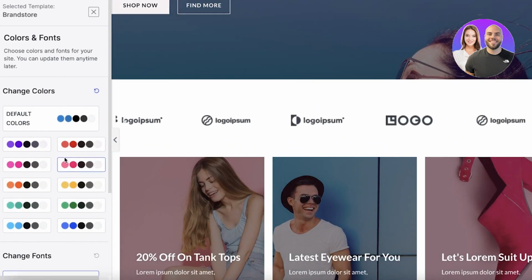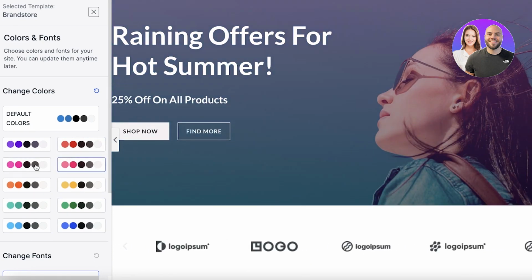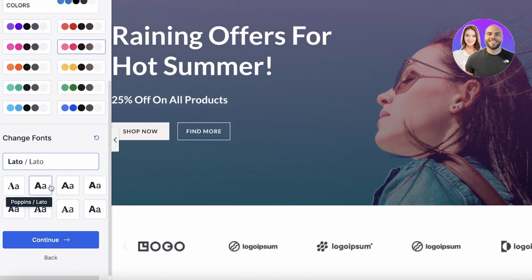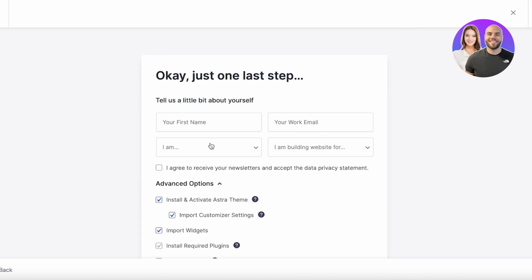You can change the color schemes for it as well. You can change how it appears. I'm gonna go with a pinkish color scheme. Next, you also have the font layouts, how you can change those. I'm going to click on continue, skip and continue, and I'm just going to add this.